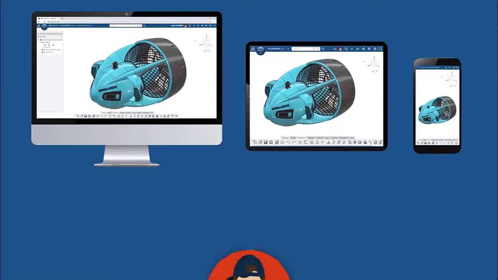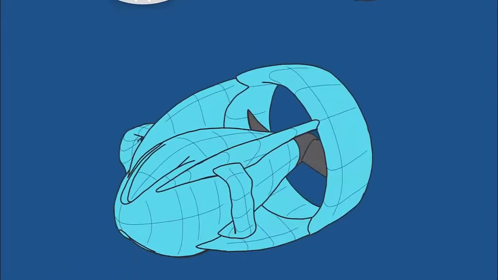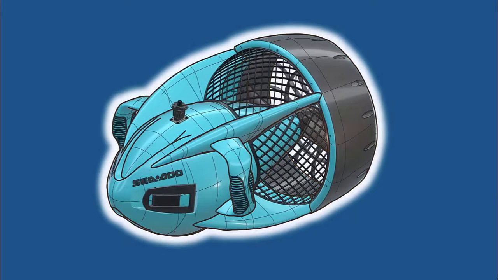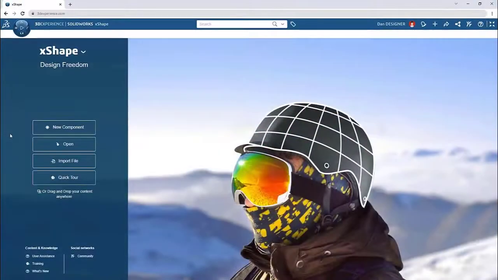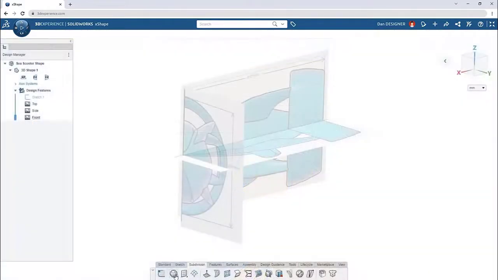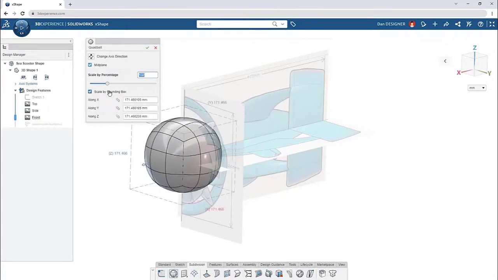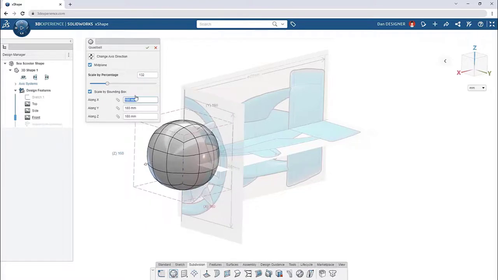Let's see how Dan Designer leverages the X-Shape app in 3D Sculptor to complete a sleek and stylish exterior for the latest C-Scooter design. Dan's new component starts with a few reference images. Subdivision modeling begins with a primitive shape, or surface that can be scaled uniformly or with the bounding box at any point in the design.